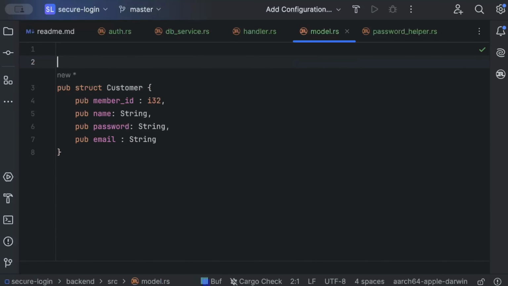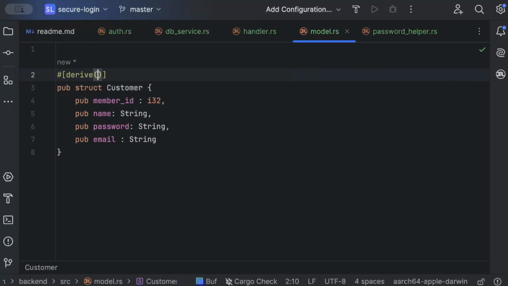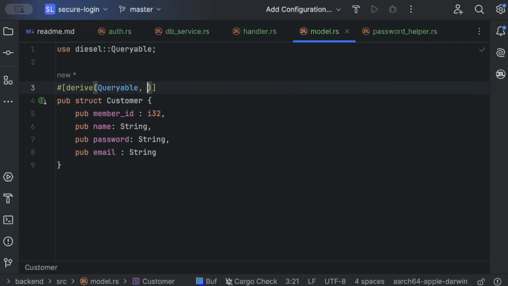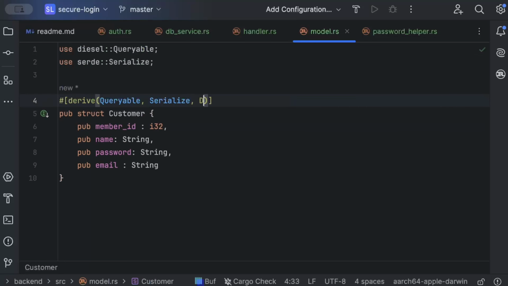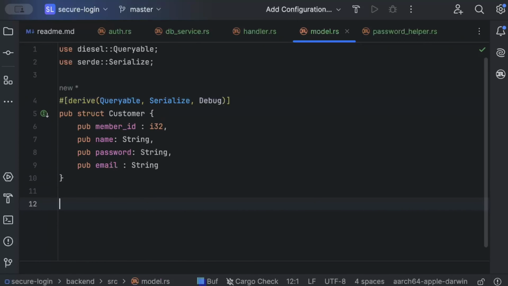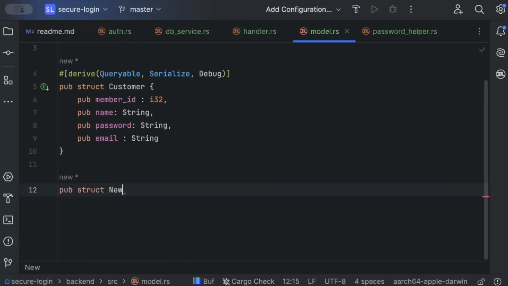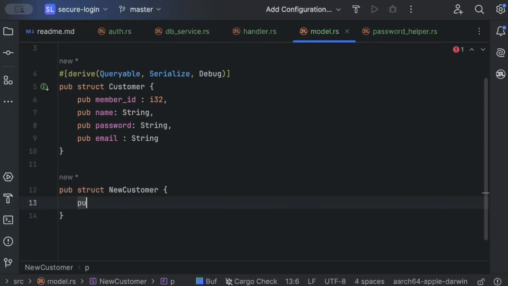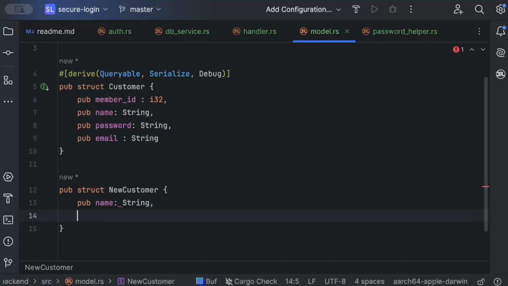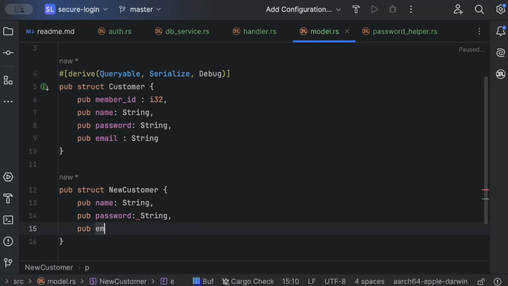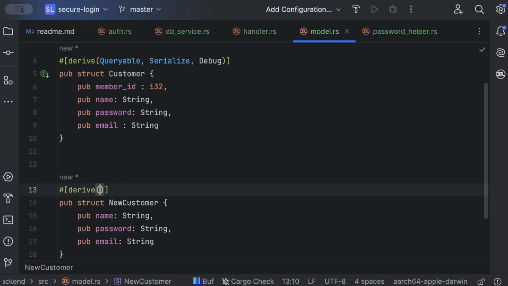And we'll add a few attributes or macros: Queryable, Serializable, and Debug. And the second thing we need is a NewCustomer, with name as String, password as String, email as String. So derive Insertable and Deserializable.